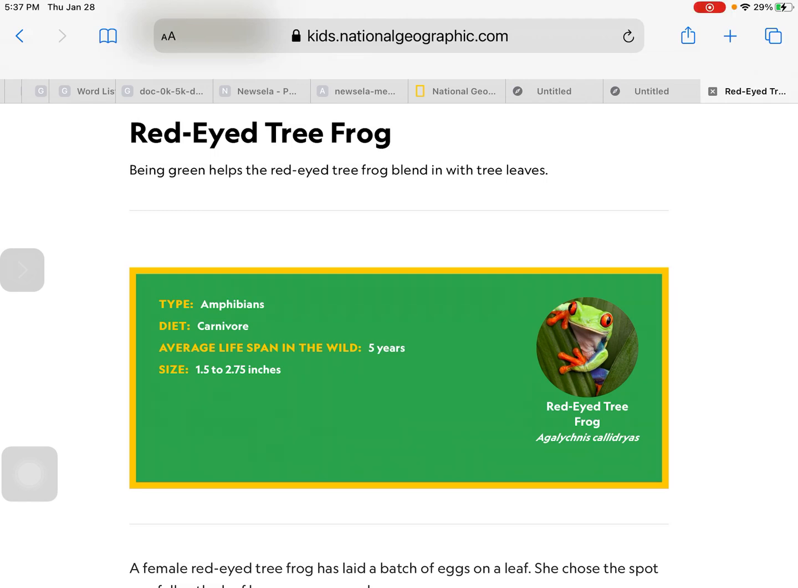I'm going to show you how to simplify a web page and create a PDF and send that PDF to the books icon on an iPad. So this particular website works really well. It's Kids National Geographic, and there's a lot of really cool information about animals especially.